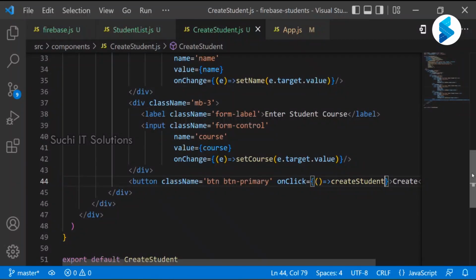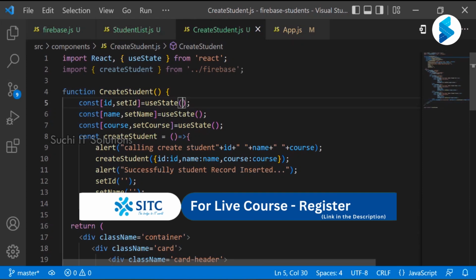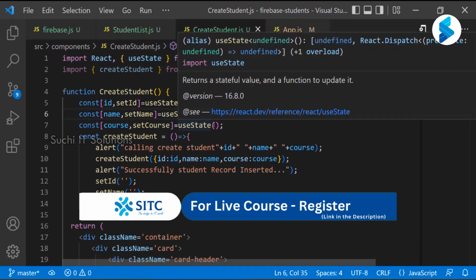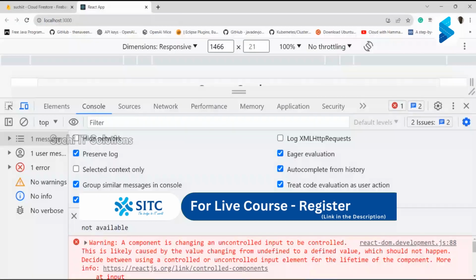So the problem is here, we are not assigning anything, right? So initially useState value is empty type I'm going to define, and empty type I'm going to declare. So now again go back to here. This is the error message, this is the warning. Okay, so we need to check this one again, refresh.